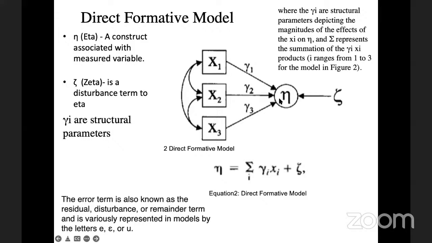For example, when we talk about socio-economic status, suppose eta is your socio-economic status, and you have x1, x2, x3 as income, age and occupation. If you remove x1 as income, then you cannot name this eta as socio-economic status. Because age and occupation are there, you have to change it to maybe a demographic variable. So this is how the formative and reflective models can briefly be explained.